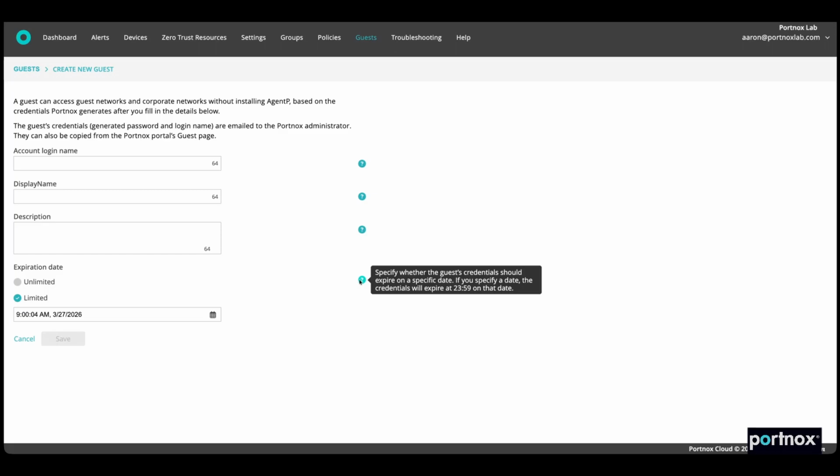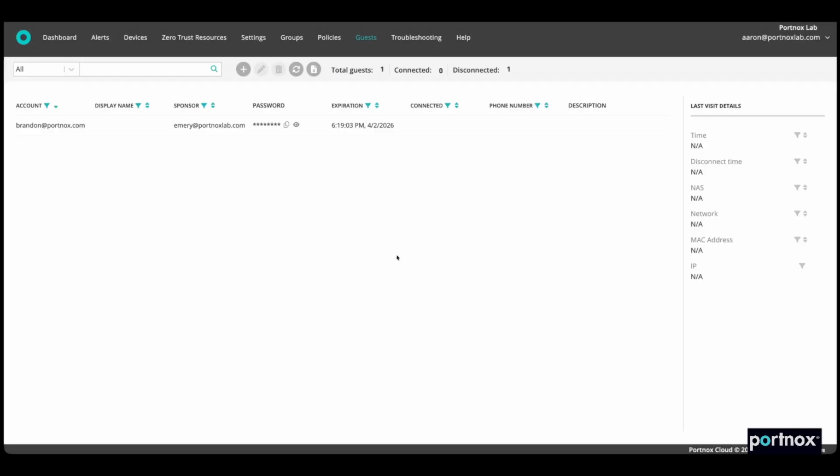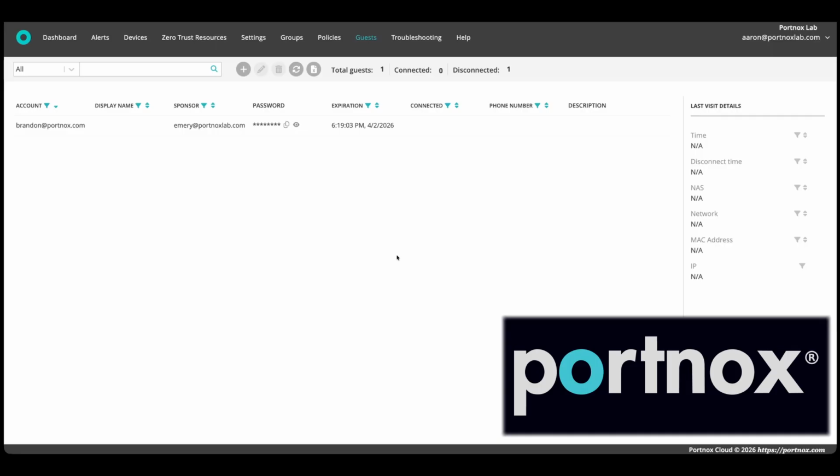At this point, you should have a clear understanding of how the Portnox platform is structured. In the next videos, we'll go deeper into each area, starting with group and policy design.